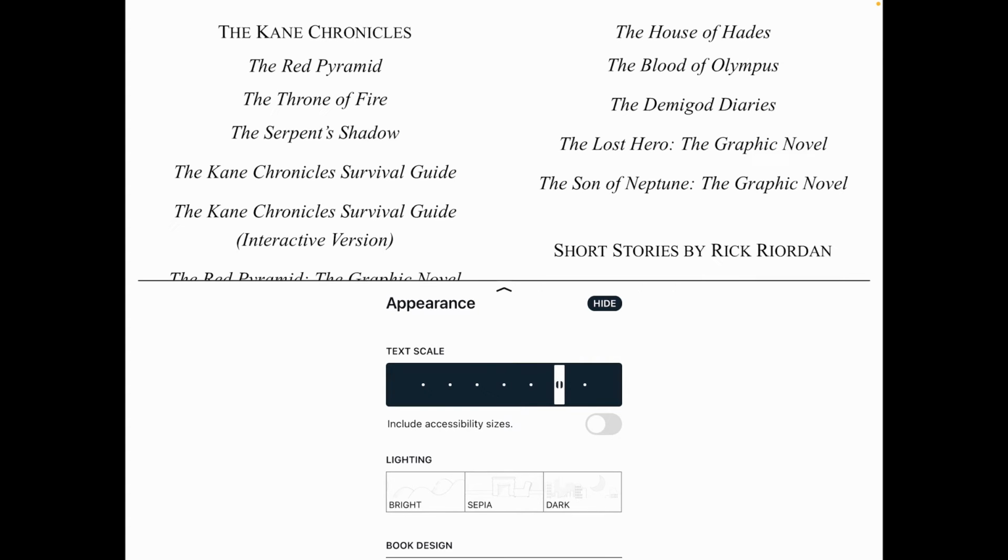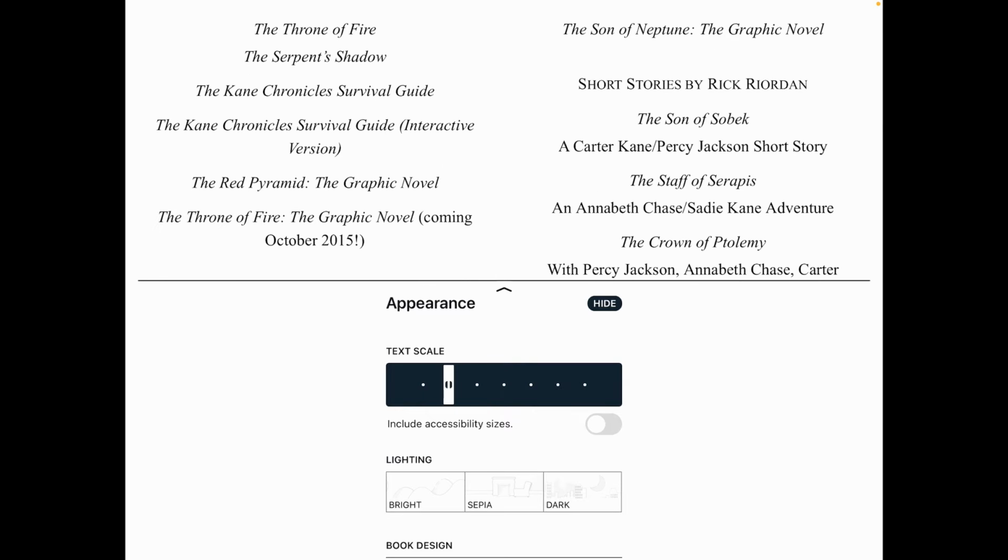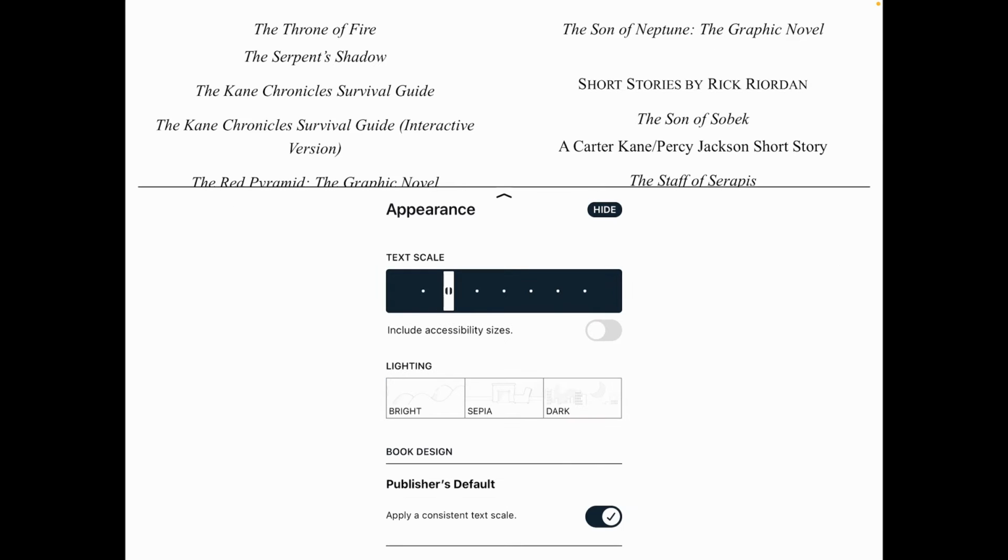So I can drag this to the right and make it larger. I can make it smaller too. I have an option to change the lighting as well. So right now we're on bright. That means it's a white page with black text. If you're reading in kind of a darker room, maybe you don't want that stark white background, you can choose a sepia tone, so that kind of warms up the page.